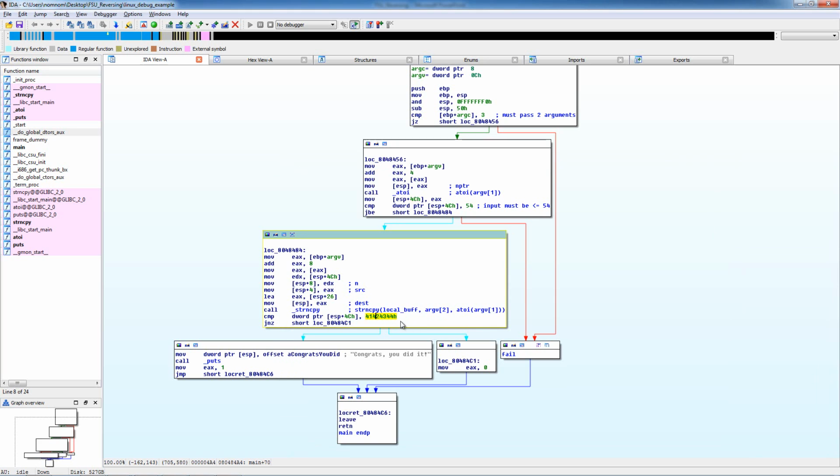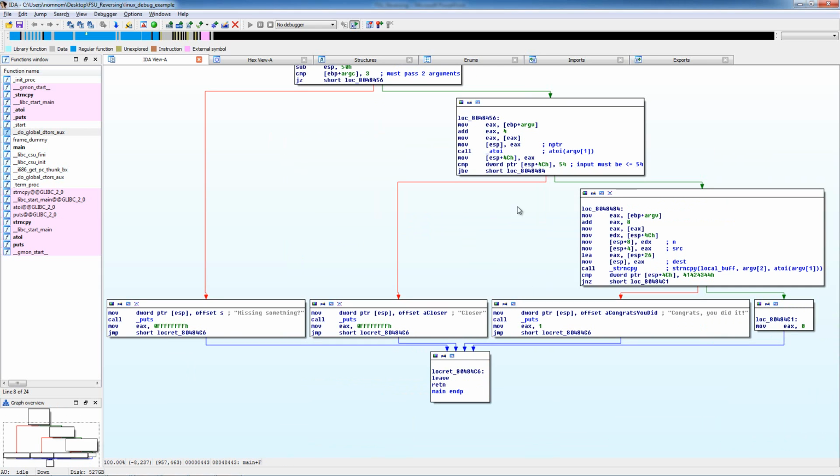We pass it 41, 42, 43, 44, but we failed this check right here, and we can verify that either in GDB, or you can see the only way you hit this closer output is by failing this comparison and being greater than 54. So that's not going to work.